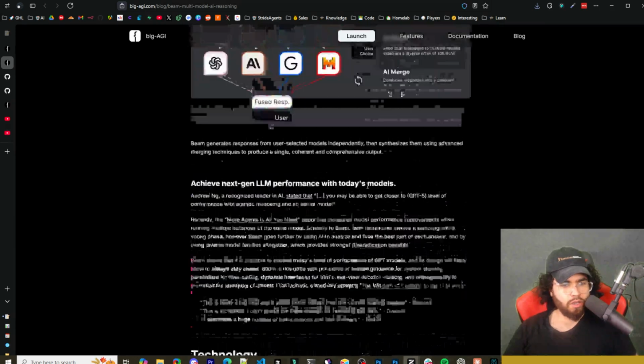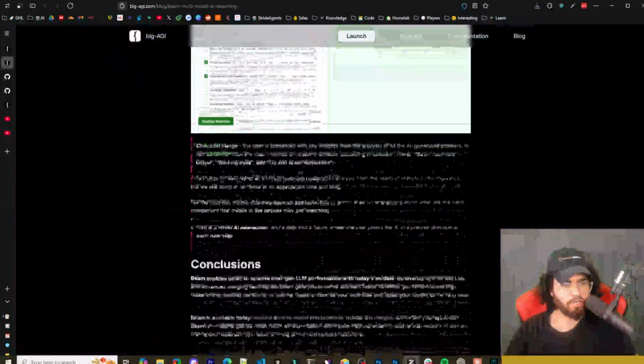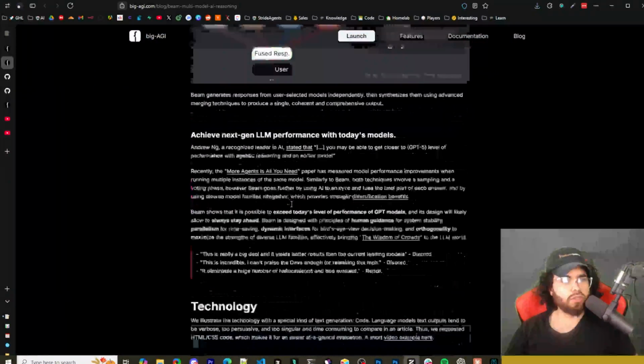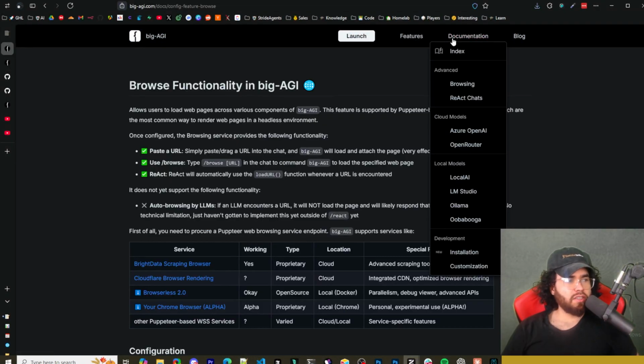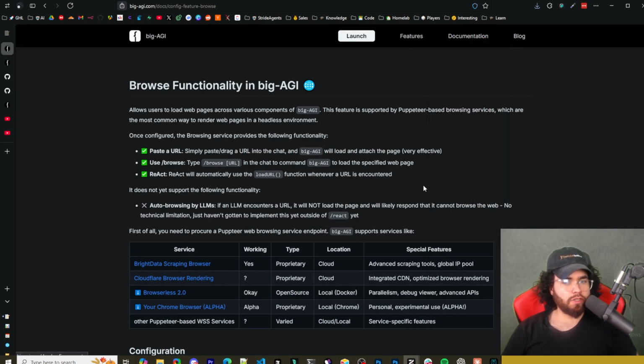So pretty interesting. Of course, read more about that feature right here. I'll leave this link in the description down below as well. They have a full blog post on it. So there's the documentation right here. I'll leave that link down below, and there's some advanced features and going over different models and such.